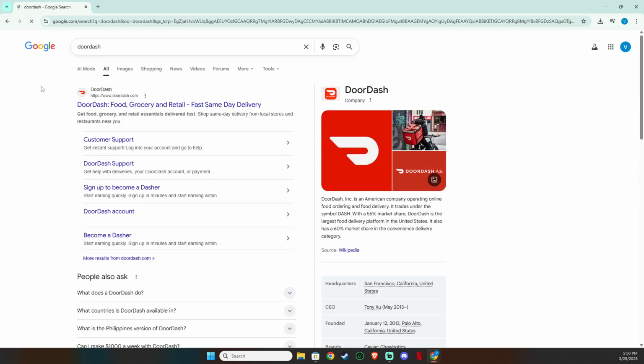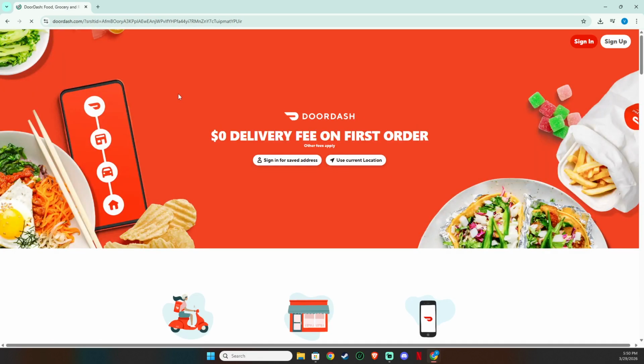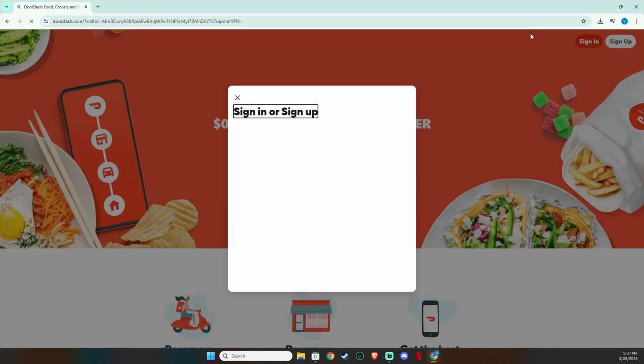Look for the result that clearly shows the DoorDash.com address, and check for a secure padlock icon next to the URL once the page loads. That simple check helps you avoid lookalike sites and keeps your information safe.